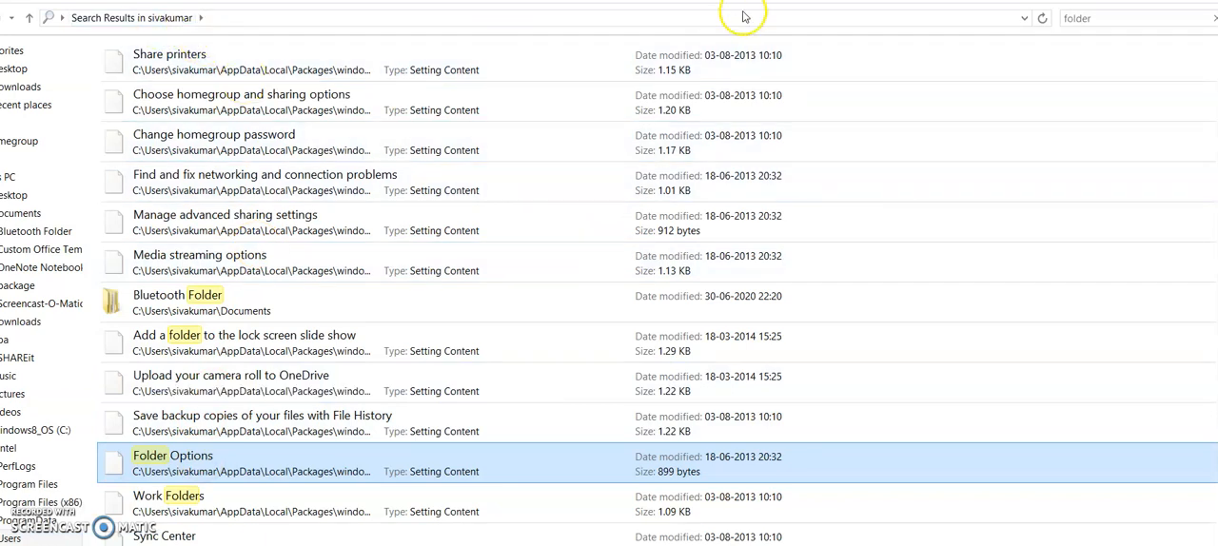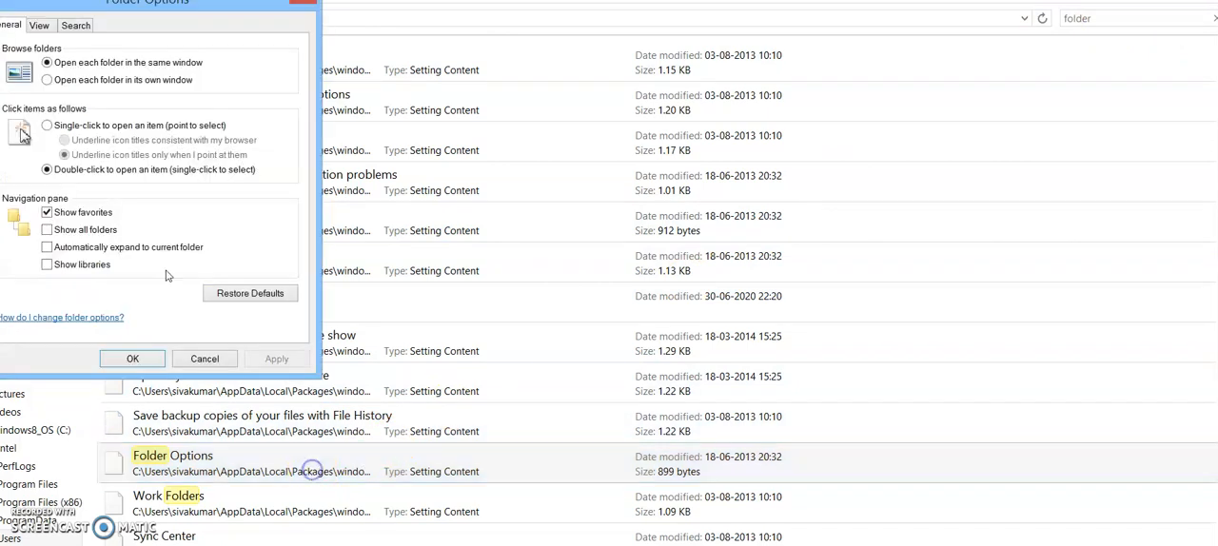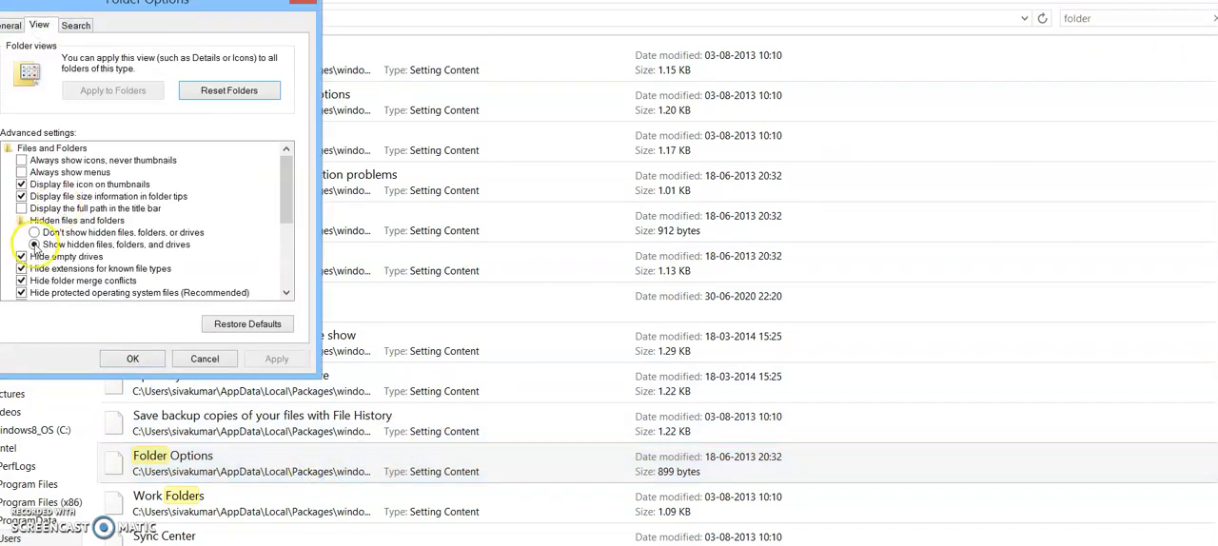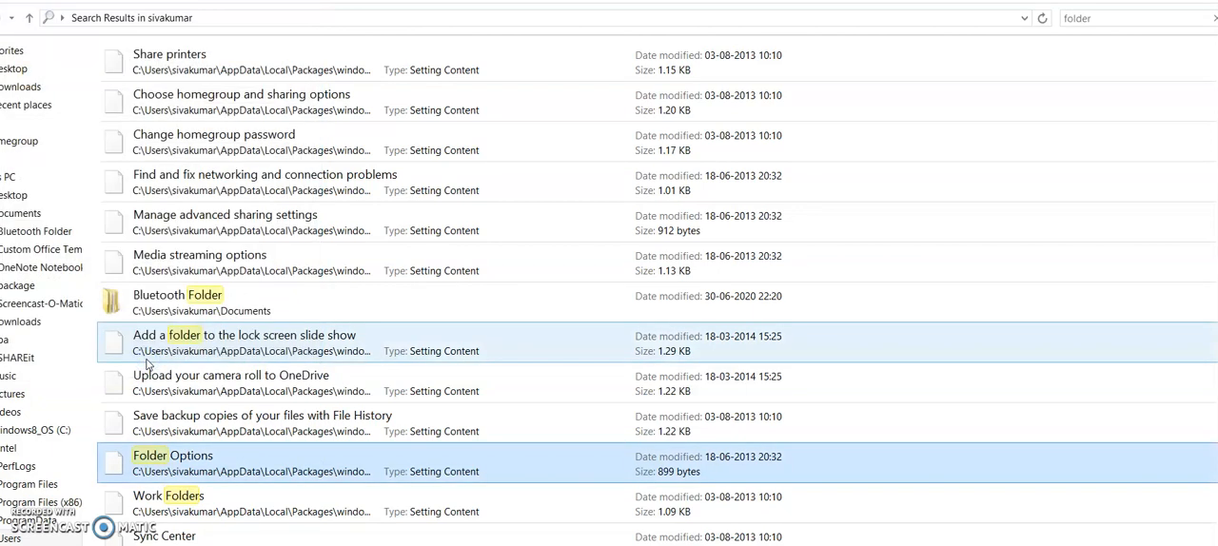In that case you have to follow these steps. You have to open the folder options. Under the view tab, you have to click show hidden files and folders. So all the files will be visible for you. Now you again come to this C colon.